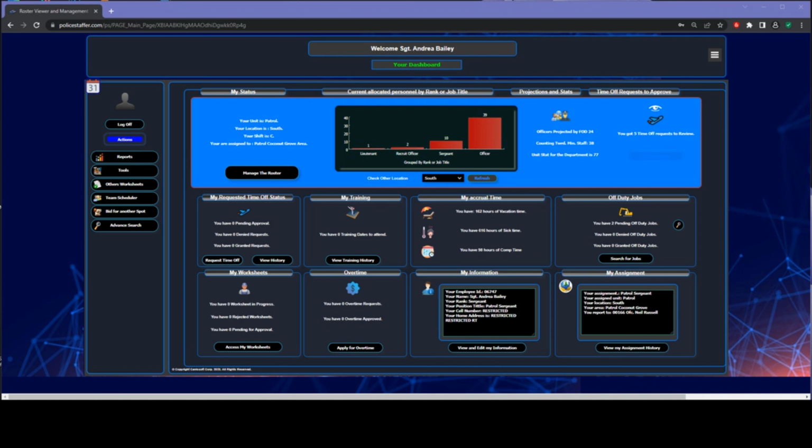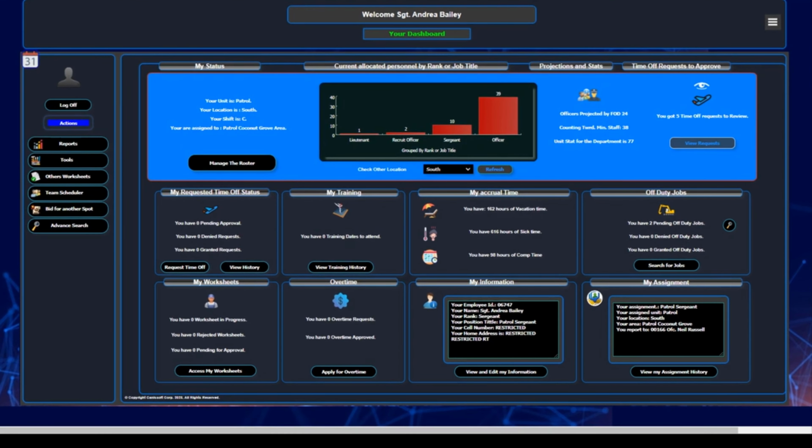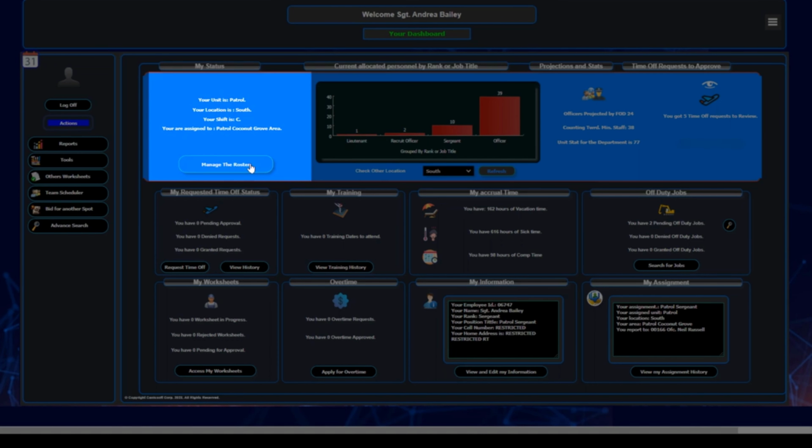the patrol unit. After analyzing the integrated statistical tools in PoliceStaffer, we see that our next shift is running low on manpower. We are now in a position where drafting officers from the current shift to the next shift is the only solution to match the minimum staffing numbers projected by the Field Operations Administration. To accomplish this task, we will click on the Manage the Roster button, which is located on the top mid-left section of our dashboard to gain access to our roster page.